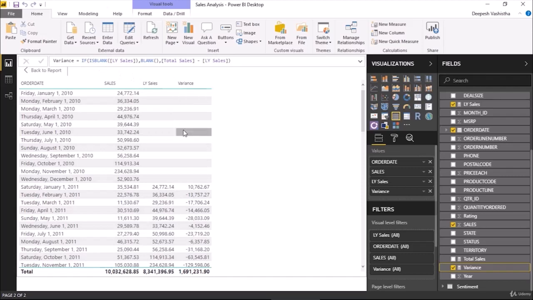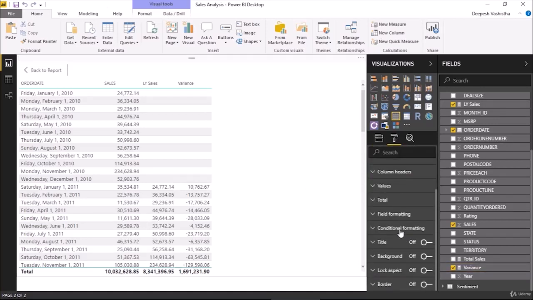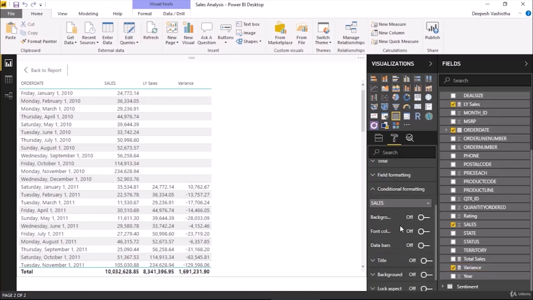There you go. Now you can see the variance table here, which is a blank visual. Now we need to add the conditional formatting to our sales data. So for that we will jump to the format pane, and there we go, we will add the conditional formatting here. So we want the dates here.